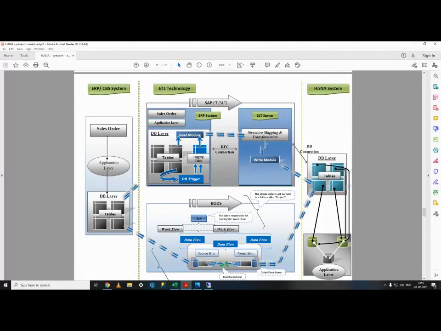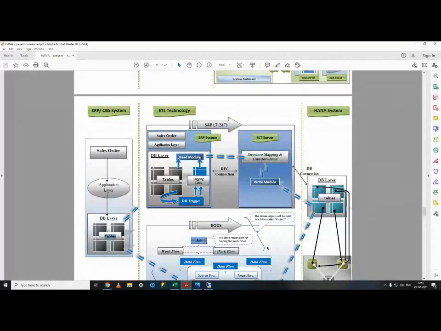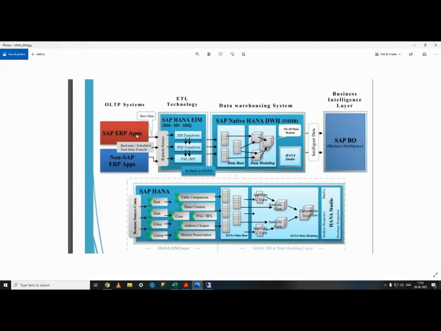And these are the ETL technologies where we need to bring the data from the source into the data warehousing. But this HANA has its own ETL layer. It's called HANA EIM, HANA Enterprise Information Management. And this is how it will look from ERP or any non-SAP ERP or any legacy machines. We will be using this HANA EIM to transfer the records in real time or in scheduled jobs into the HANA database. Then we build the models as a part of this HANA data warehousing. Then the data will get transferred to the SAP business intelligence layer.